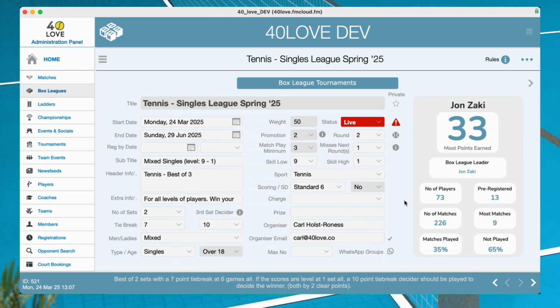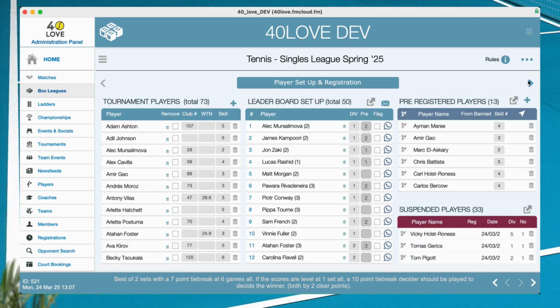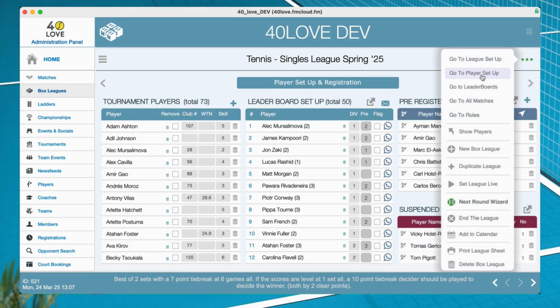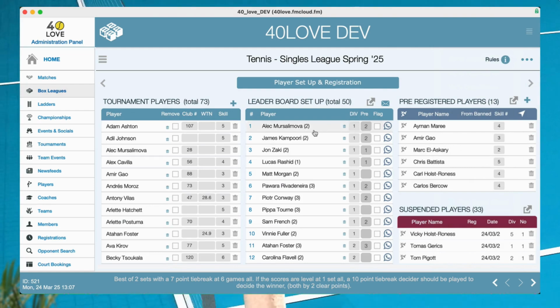The Players Setup section shows all players currently in the league. The leaderboard setup section is where you decide, as an organizer, what division each player will be initially put into before the league starts. Once it's in motion, the software does the rest.